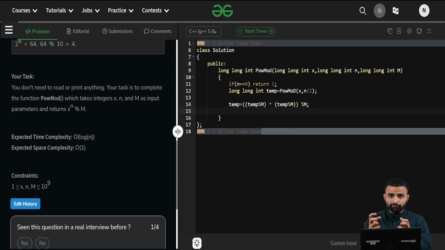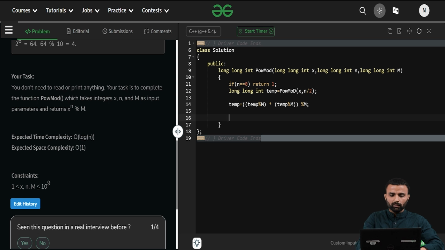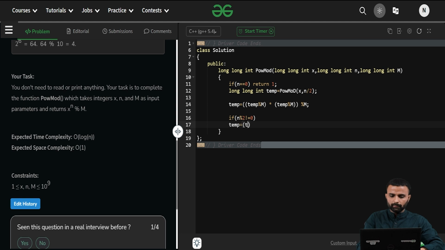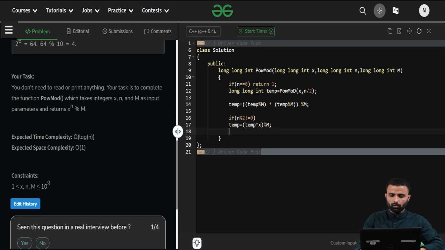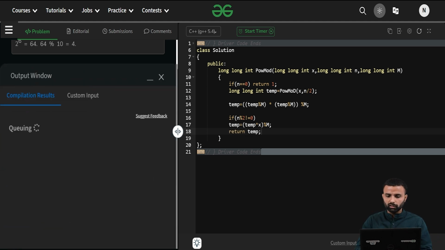Okay, now I have temp. If it's odd, like for example 3 divided by 2 is 1, we can solve temp into temp, but that odd we have to write explicitly, which is if n is odd, my temp is temp into x and take the mod of it. Okay, at the end we are just returning my temp, right? So this is a simple code. Let's check it's working fine or not.